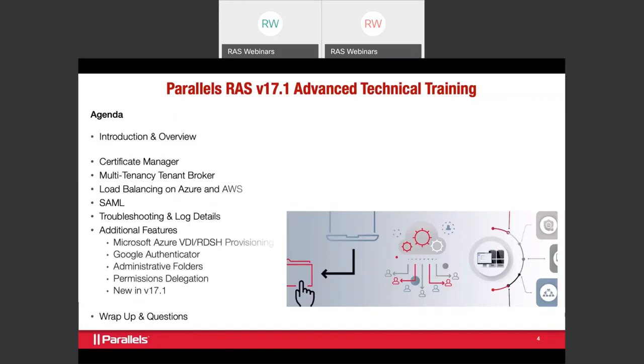Okay, and with all that, this is what we're going to be covering in terms of the topics. We're starting, obviously, with the introduction and overview. We're actually a good chunk of the way through that already. But we're going to look at the certificate manager within RAS that's new. Then we're going to get into multi-tenancy and the tenant broker.